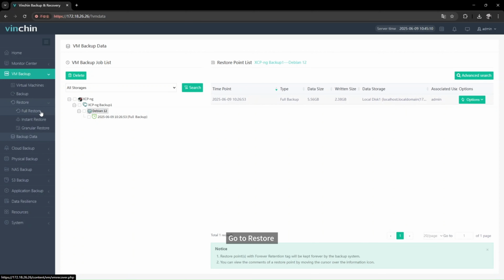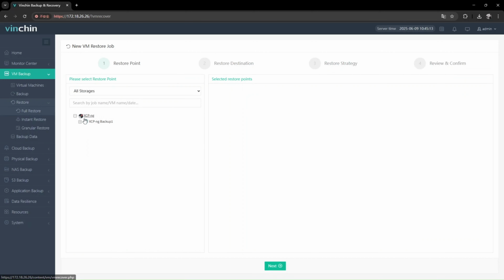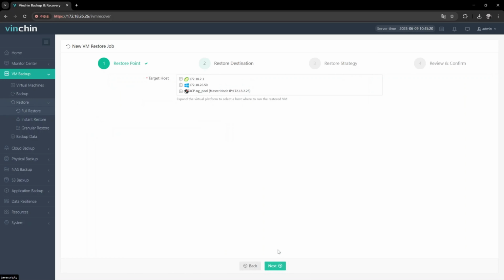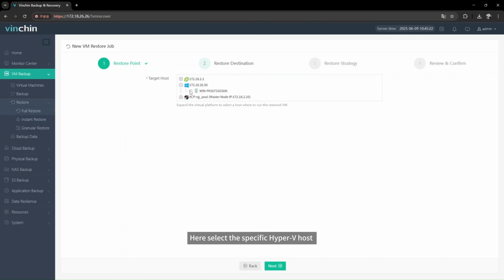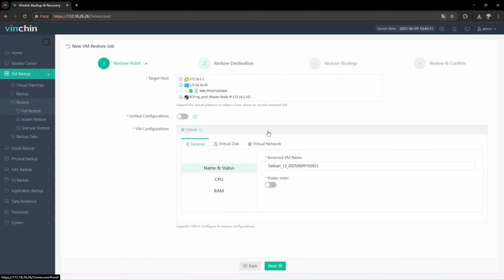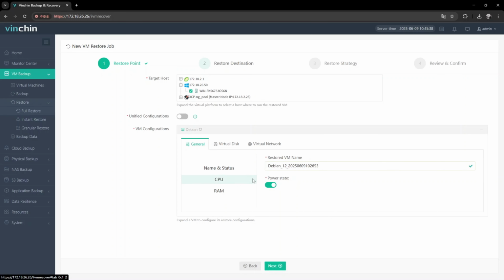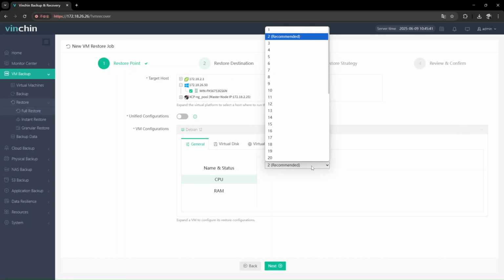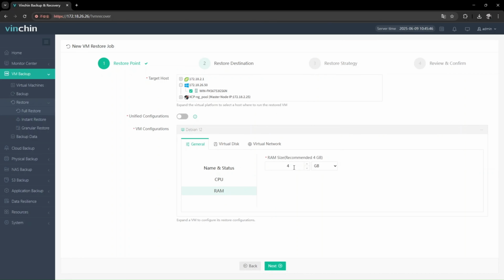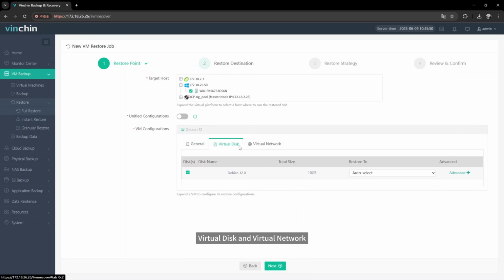Go to Restore. Just select this VM backup. Here select the specific Hyper-V host, and you can simply configure the new VM here, such as VM name, CPU, memory, virtual disk, and virtual network.